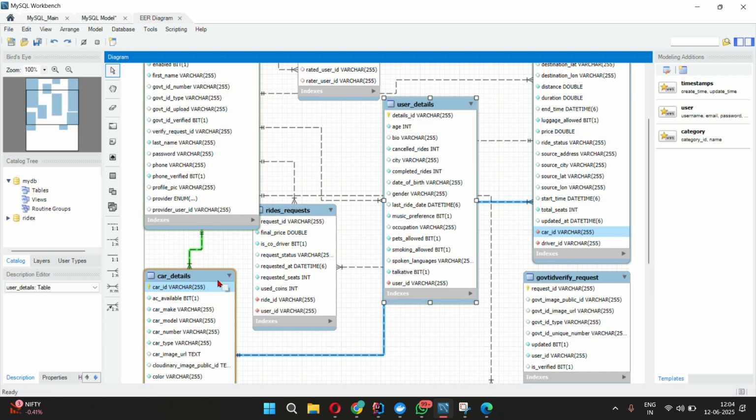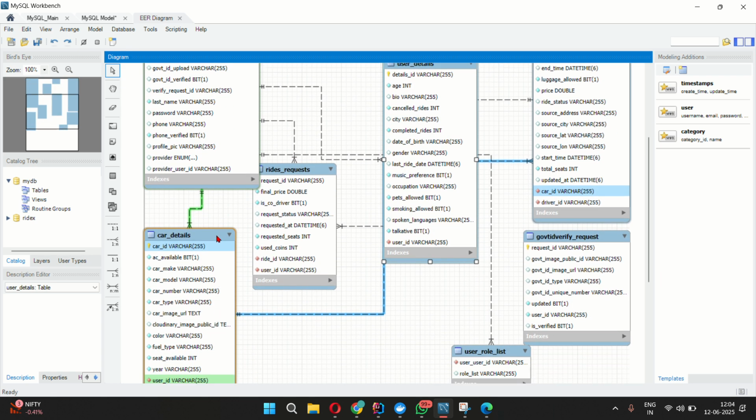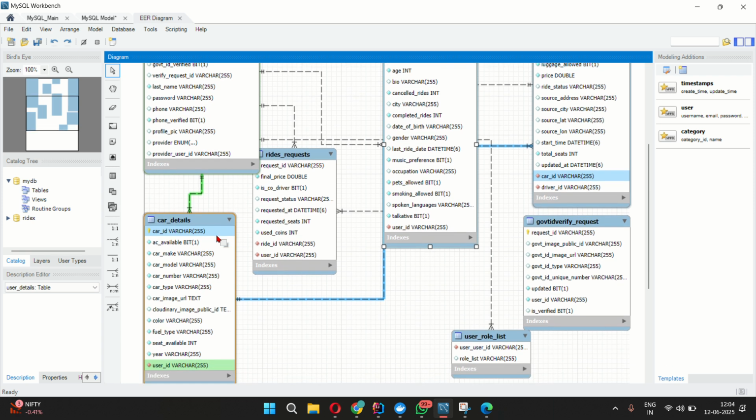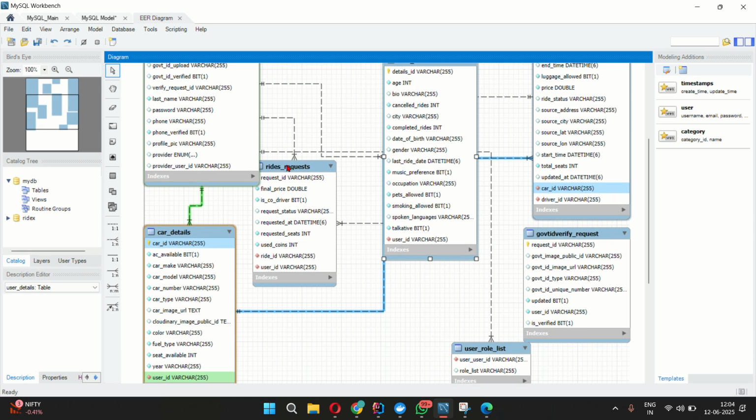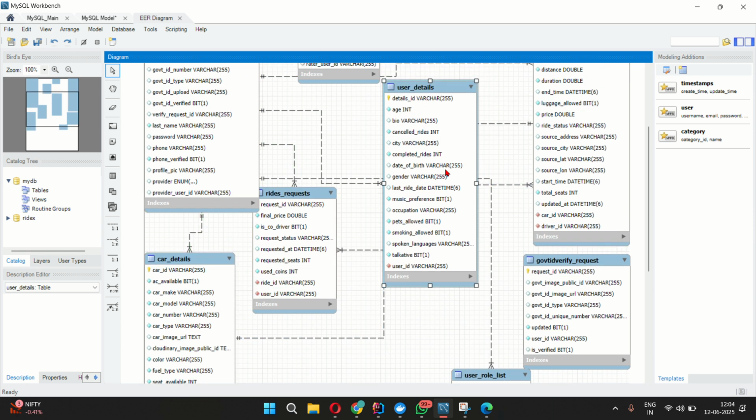Basically, in this table, we store vehicle information for the driver like car color, car make, car model, license number, and availability. We can upload car images, type, and provider. Our sixth table is user details. The table name is user_details.